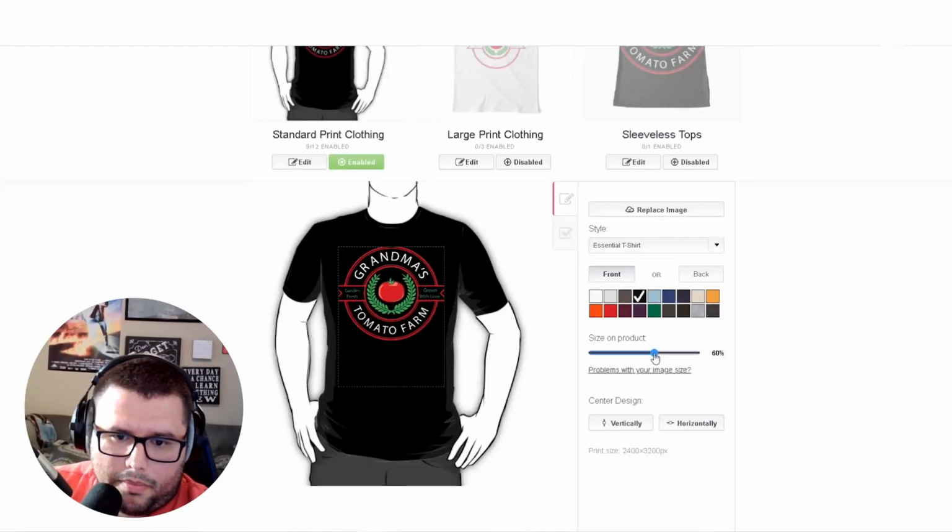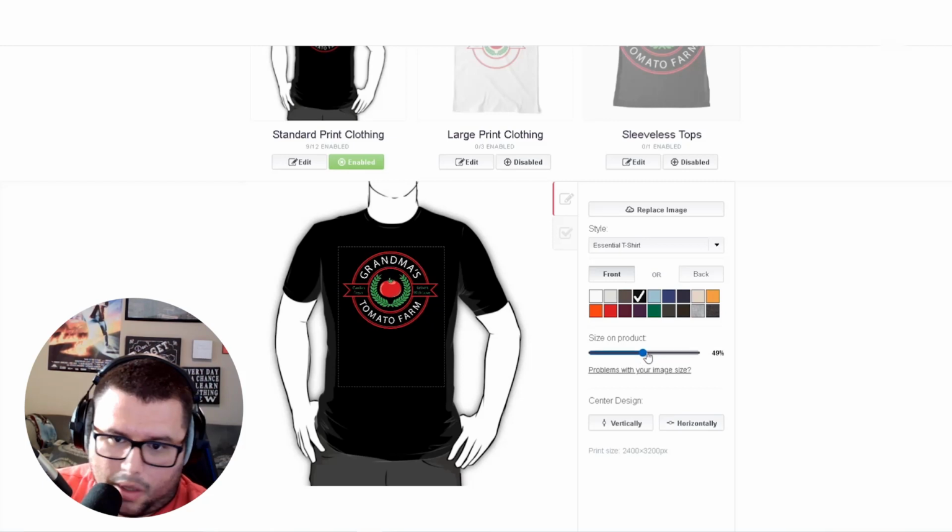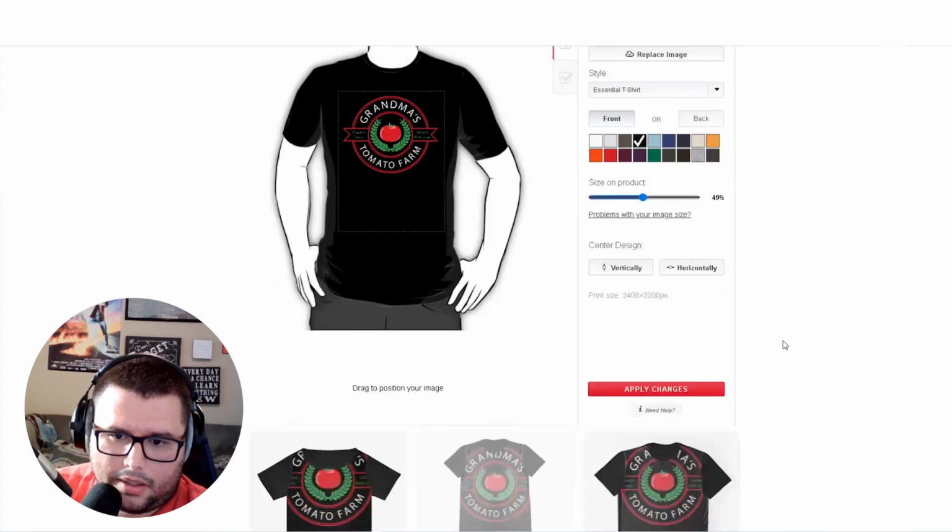Another cool thing that's awesome is you can adjust the design size. You can place it more in the middle, up, whatever the heck you want to do with it, right? It's all up to you. This is really cool. I wish Merch by Amazon had this, but they don't. So that's a really cool thing that you can do. And then just change different colors and stuff like that to see how it looks.